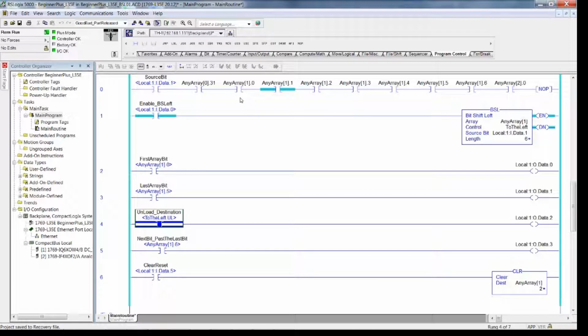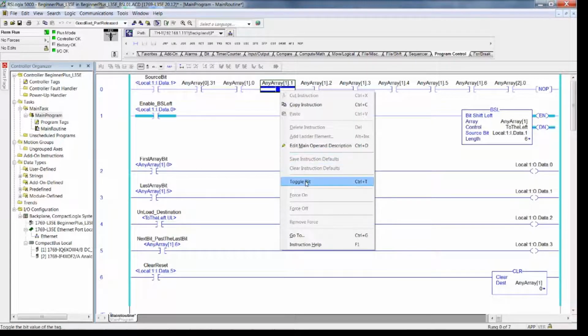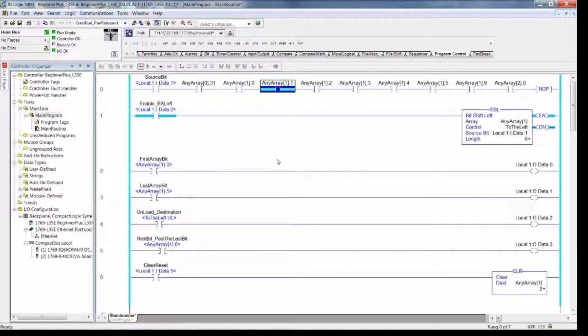If I go back here to the source bit, right now I have bit 0 turned on here, the enable bit shift left. In that position, if I push the push button right next to it, see, it's normally closed. If I let go again, it goes true again, and notice it shifts to the next position. Now that's not what we did in the lab, so I'm going to toggle that off, toggle that on, and turn the enable bit shift left so we're right back to where we're supposed to be.